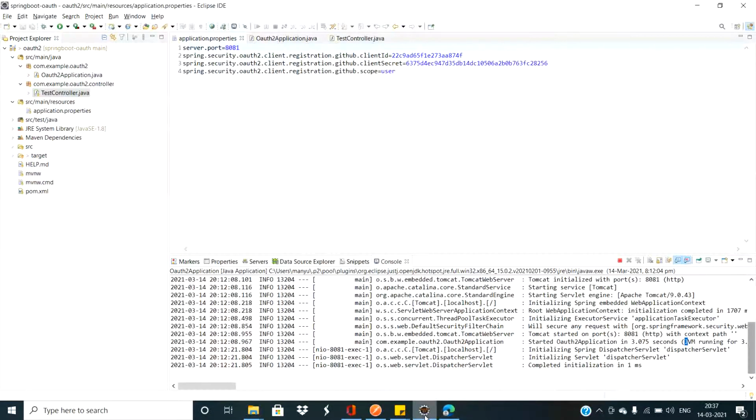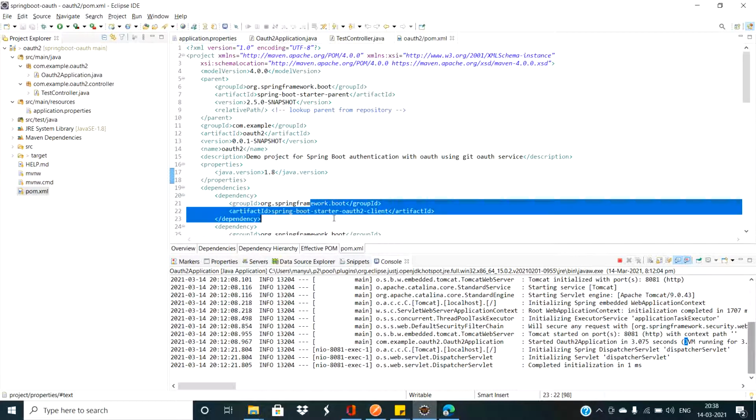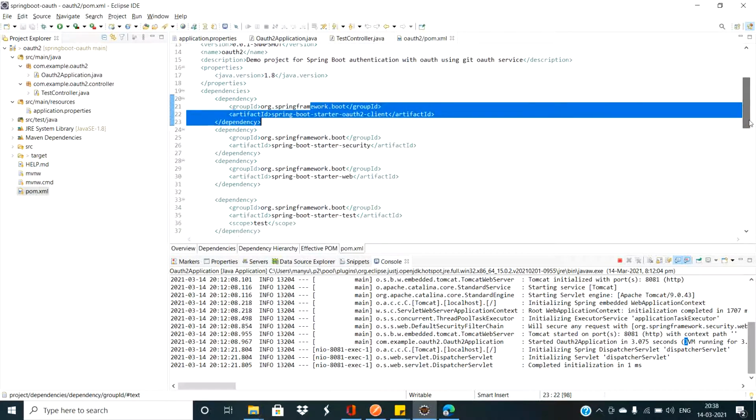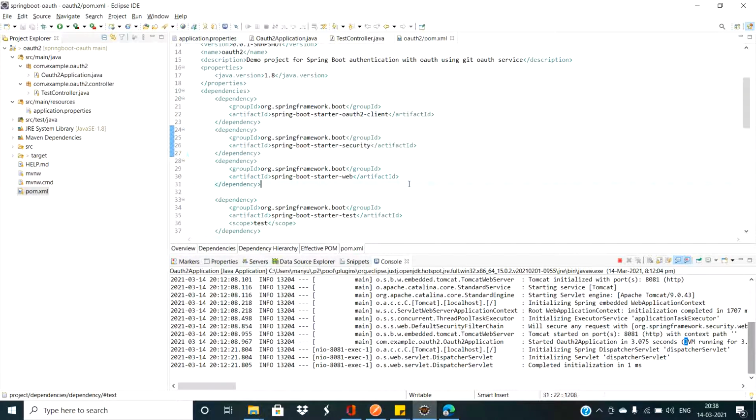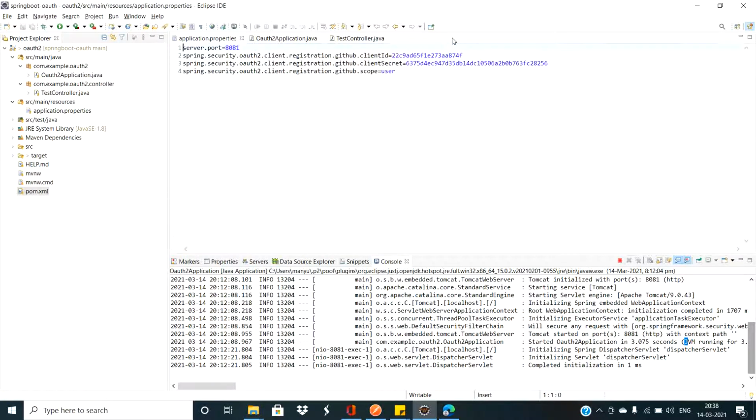I've already created one small project and I'll show you quickly. It's a very simple one, as I said in the starting. What we have here is the application properties, the pom.xml file, an OAuth application class and a controller. I've created one small controller as well. In the pom.xml, what we need as part of dependencies is basically the OAuth client dependency. We need security, we need web. Only three dependencies I've added. The test one I'm not considering as of now.